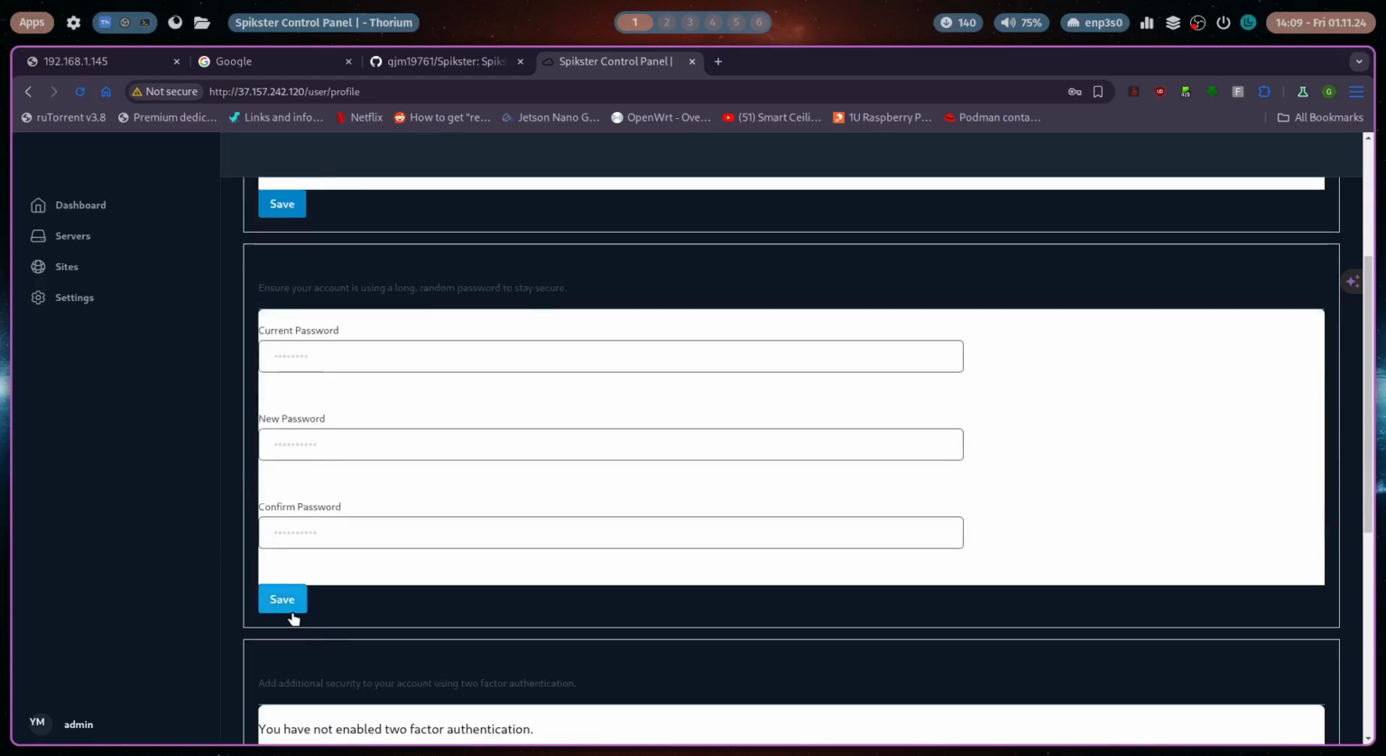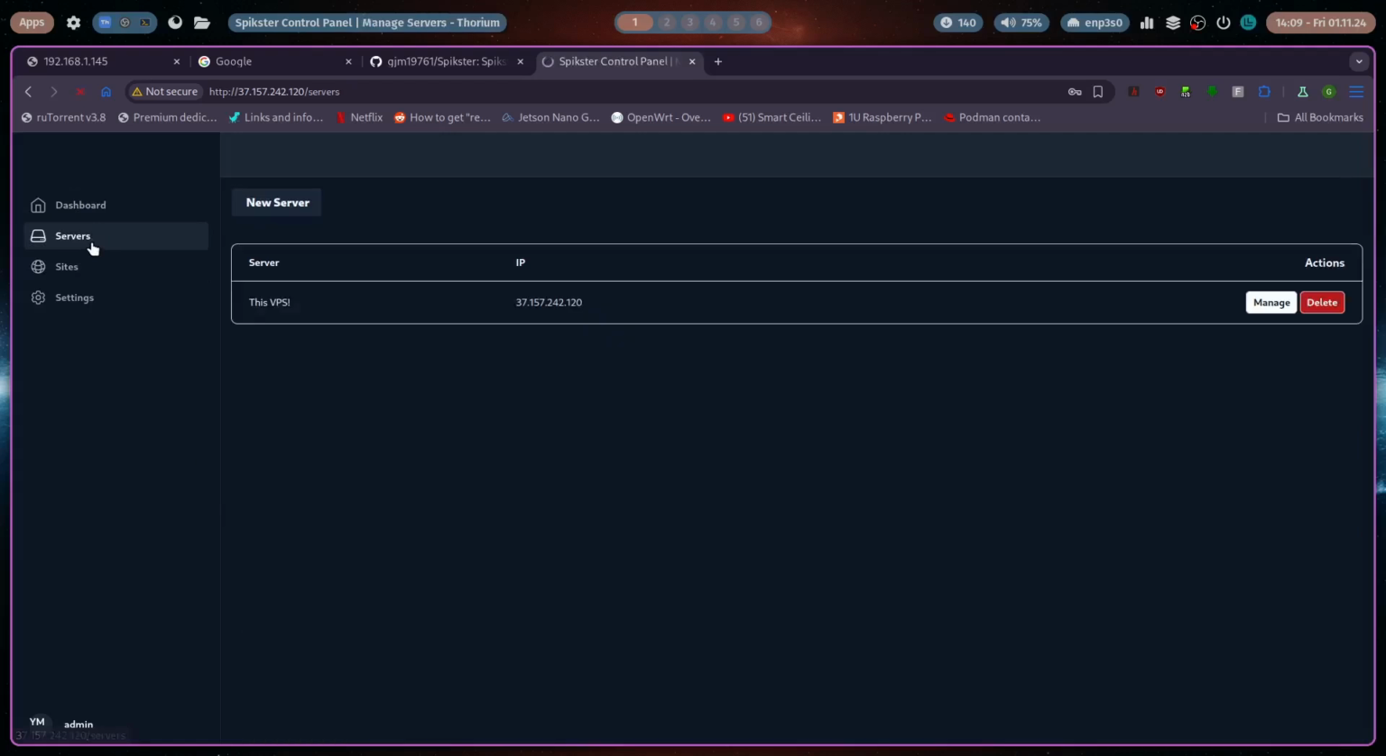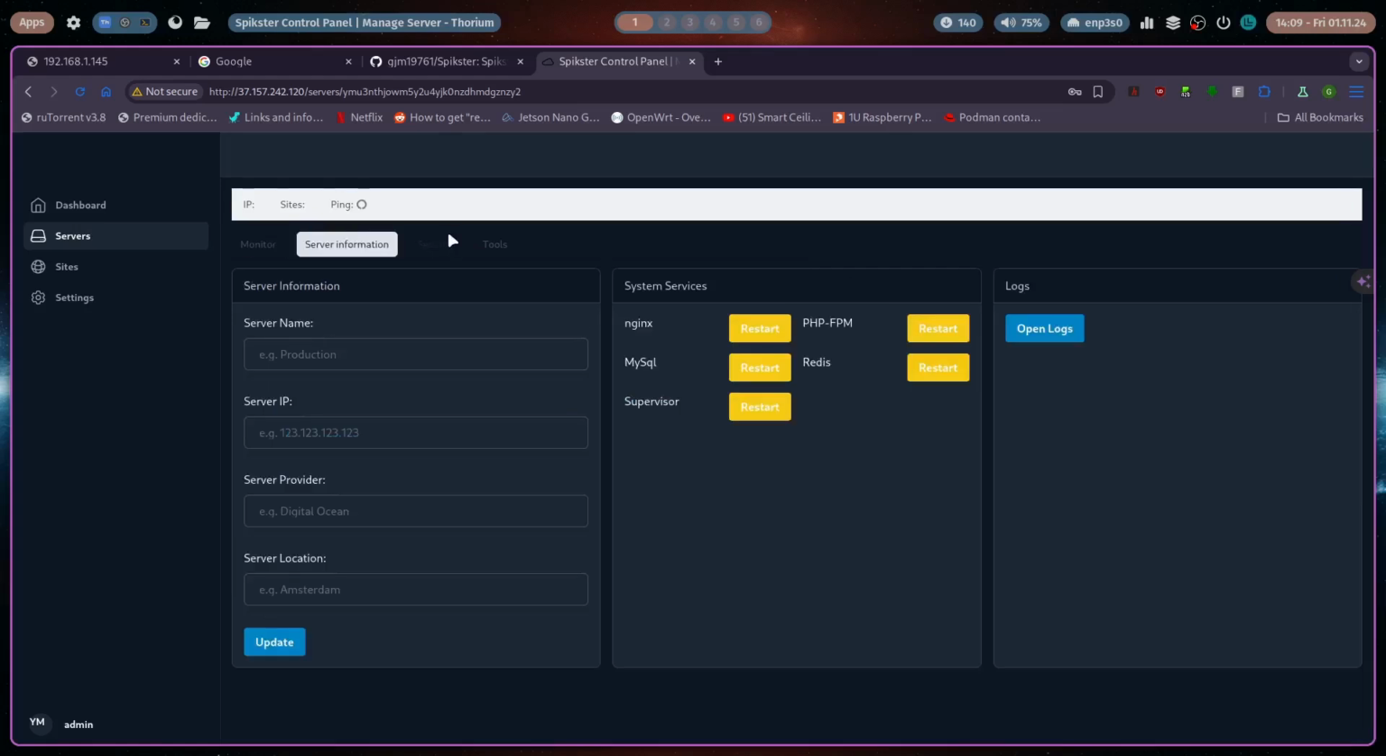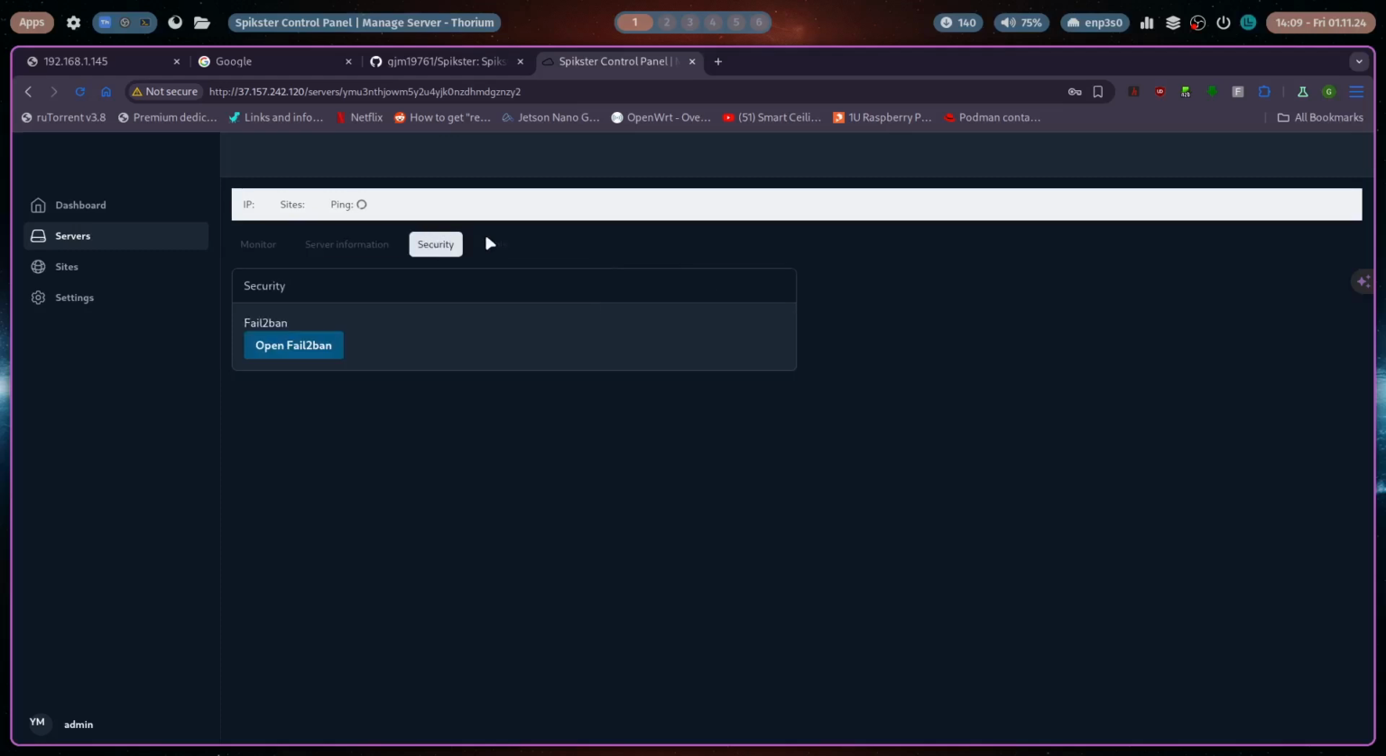Let's just try and do a save again. Again, no notification. I reckon you can't change that as well. My VPS, and it's not a VPS, it's one of my dedicated servers. See, it didn't save any of the info I put in earlier.